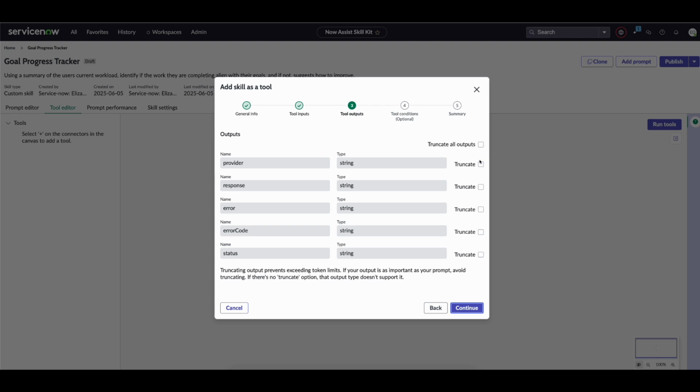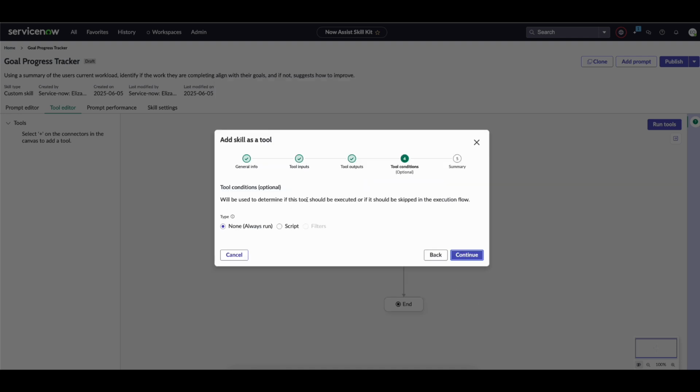Click continue. Now, if you think any of the outputs are going to be too long from this particular skill, you can actually have them be truncated. This is really helpful if you're dealing with an LLM that has a small token limit on it. And we're actually happy to truncate them all just to prevent that from happening.